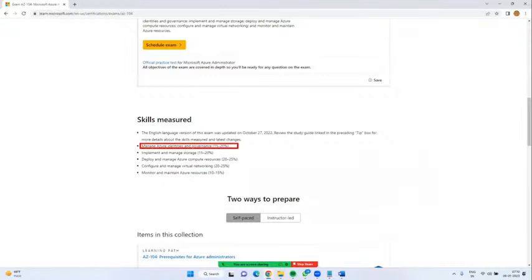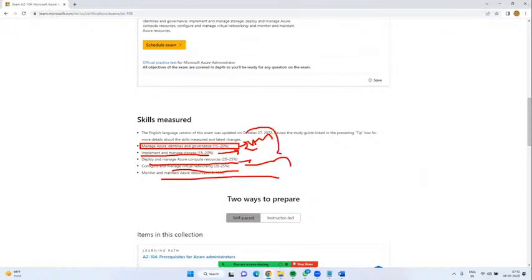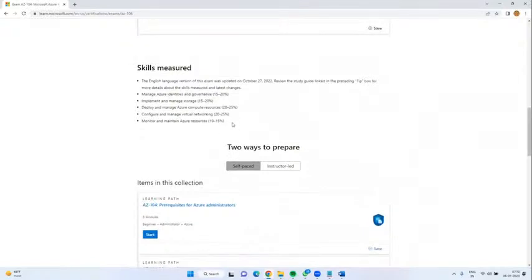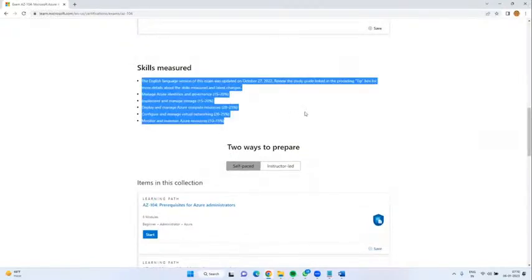So Azure Manage Identity, this is Active Directory. Okay, implementing and managing storage, just now I said. And compute resources, these are the PaaS services. Networking, I included. Monitoring, same. If you are perfectly thorough on these topics, you can get certified for Azure. Okay, this is the skill measure.